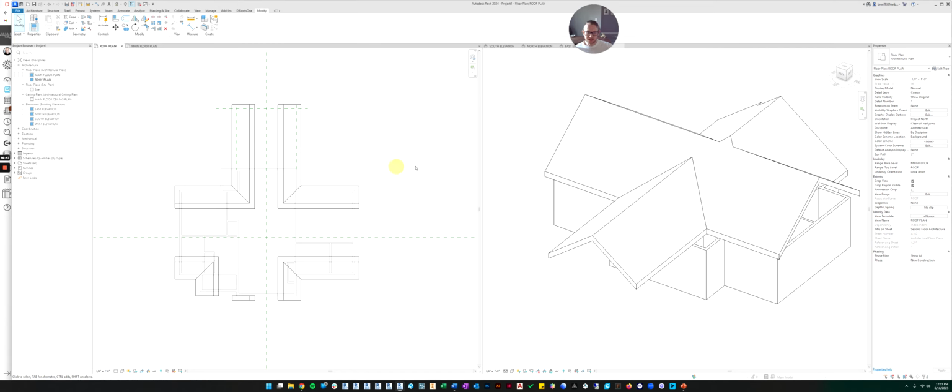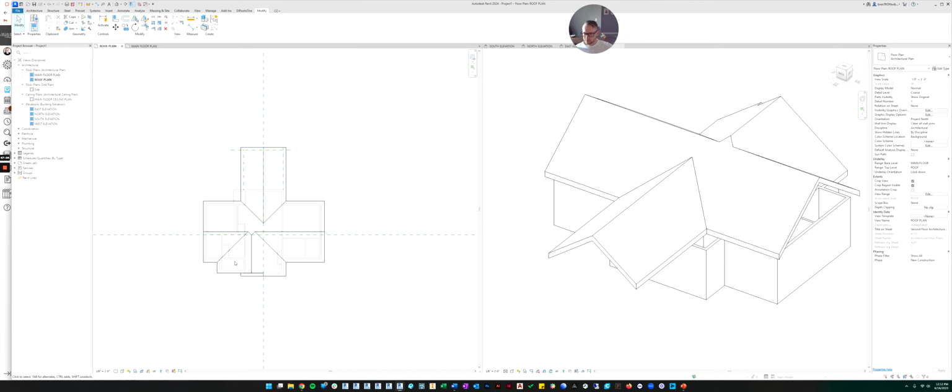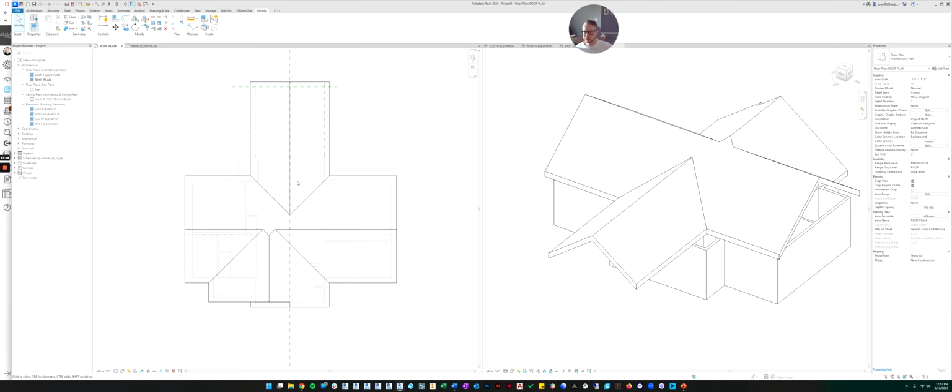Oops, I accidentally clicked out of there. Hit edit. I'm going to edit the view range again. So the top of the view is 20, and let's cut it just below that at 19 feet. Then click apply, and you can see now in our view it works. So then we'll click OK. Now we're seeing the whole roof.